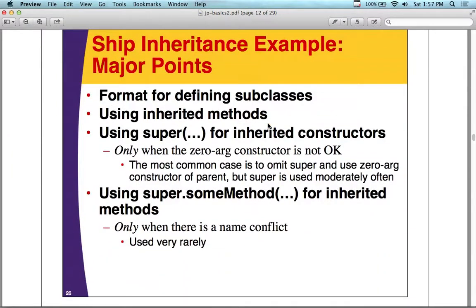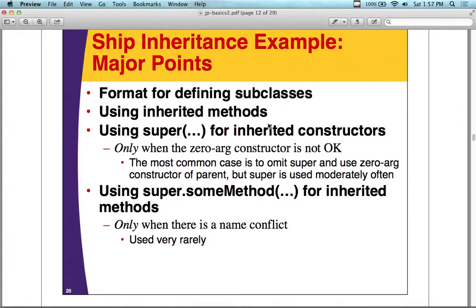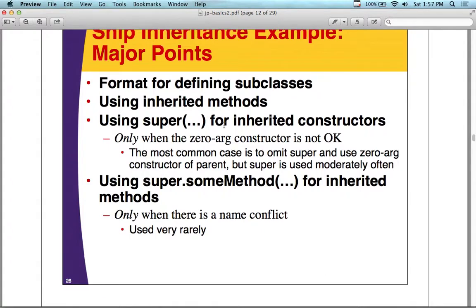And what do we got here? Some inheritance points. The format for defining subclasses uses the extends, and you use the inherited methods. And then using super for inherited constructors, only when the zero argument constructor is not okay. If the zero argument constructor is okay, we leave super out completely. And remembering super is the first line. So the most common case is to omit super or use the zero argument constructor of the parent. But super is used moderately often, so yeah.